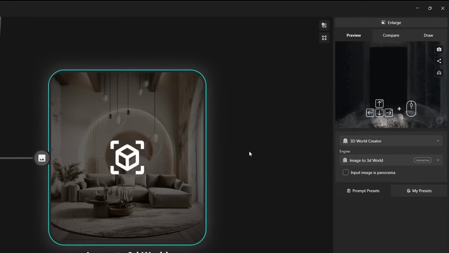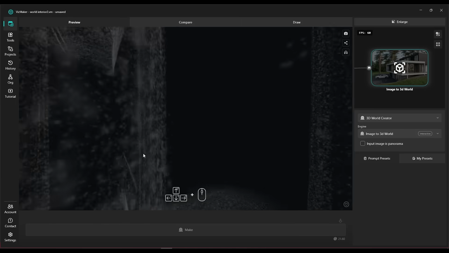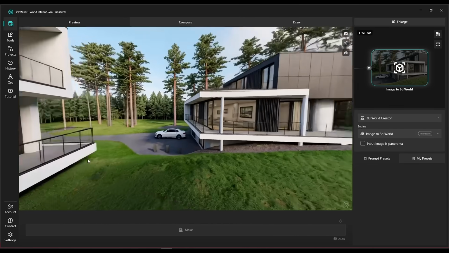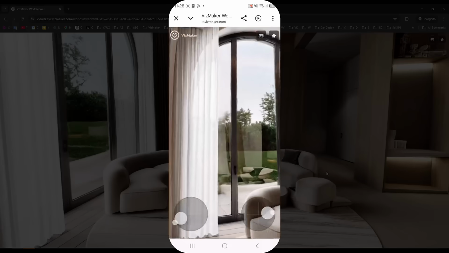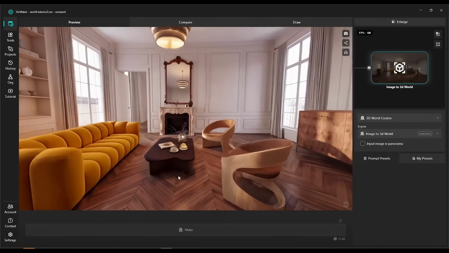With VizMaker, you can make this just from one photo. Generate a 3D world that you can move around in, both interiors and exteriors. Share the link and easily share it on your phone and in the browser. Watch in VR technology and easily modify the entire environment. How to do it, I'll show you in this video.